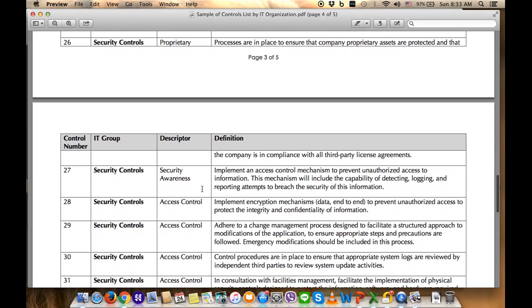So the next is data privacy, or we can say data ownership, and the process is in place to ensure that the company can work with data privacy or data protection as an asset owner, so that we can protect that the company is compliant with all third-party license agreements.